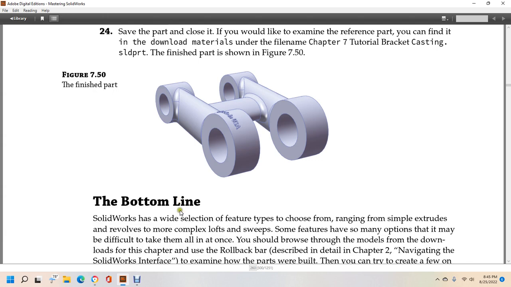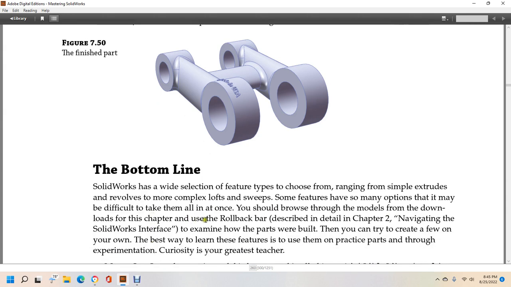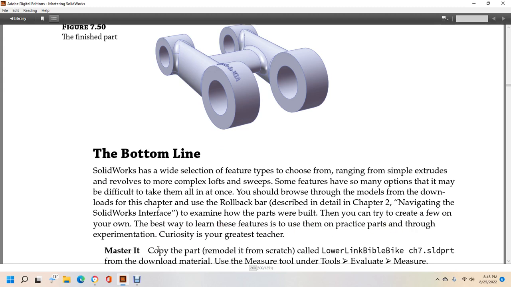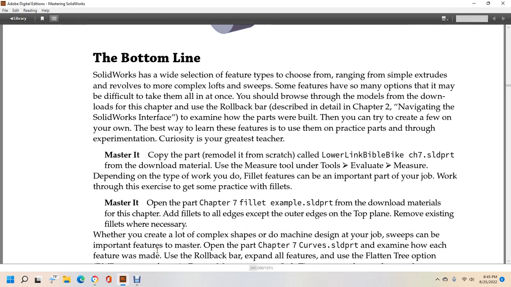All right, the bottom line: SOLIDWORKS has a wide selection of types of features, ranging from simple extrudes to more complex lofts and sweeps. Some of the features have many options, and it is difficult to take them all in at once. You should browse the models from the downloads for the chapter, using the rollback bar, described in detail in Chapter 2 in the Navigating SOLIDWORKS section, to examine how the parts were built. You can try to create a few on your own. The best way to learn these features is to practice on parts, with experimental curiosity as a great teacher.